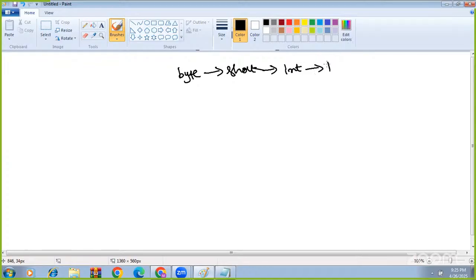Int can be promoted to long. Long can be promoted to float. Float can be promoted to double. Reverse is not possible. Am I promoting it? By default, your compiler is going to promote this, so I can say this is automatic type promotion. This diagram is very important for automatic type promotion.